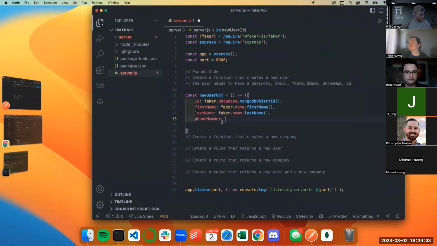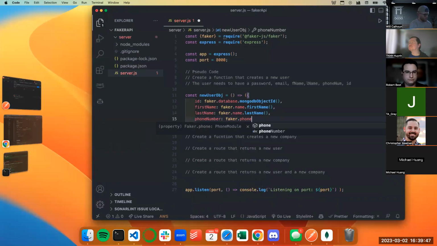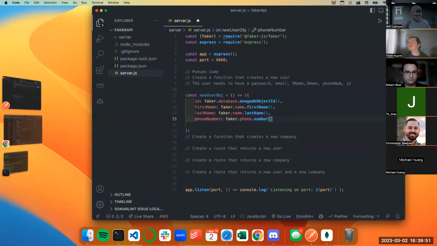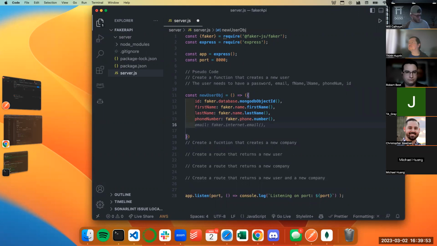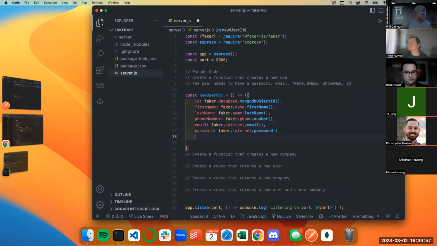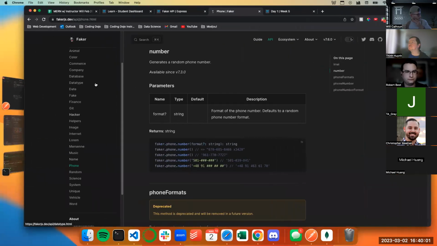So we're going to say faker.phone.number. And again, every time this is running, this is just generating a function to get me that. I'm going to get my email and then I'm going to do a password. Let's go check, make sure, because it was just trying to give me a deprecated one. So let's say, is there an email one?